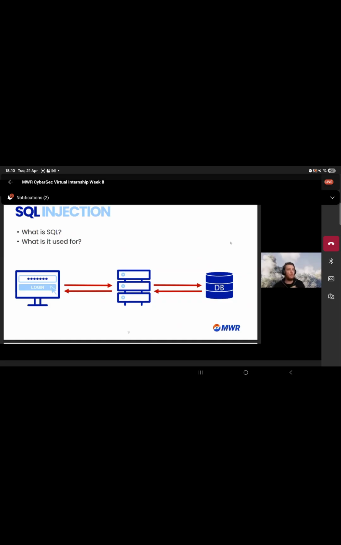But before we get into SQL injection, I'd first touch on what is SQL and what is it actually used for? Because usually when you try and understand a certain type of attack, you'd first want to understand what type of technology you are actually attacking. That's the best way to understand and actually properly formulate your attacks from that point onwards.